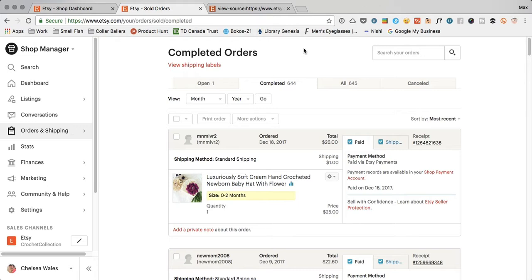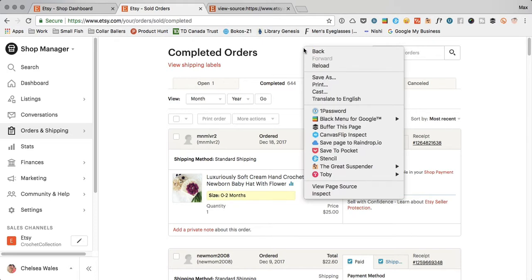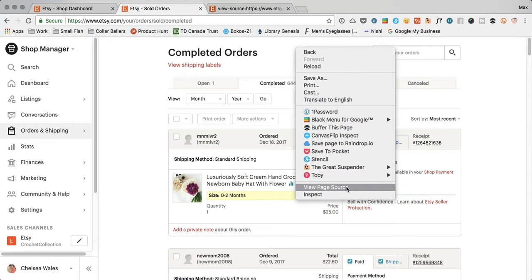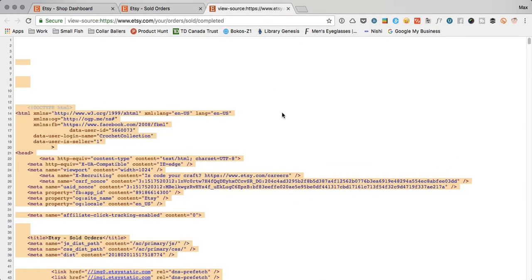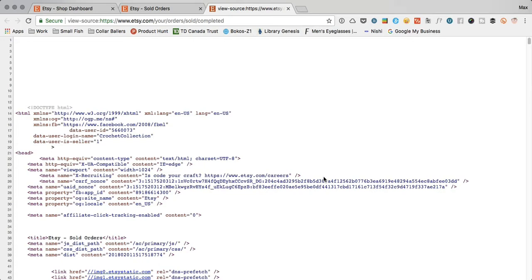Don't worry. If you go to your right-click menu on the page, and go to View Page Source, this is available in any browser that you use. I'm using Chrome, but it's available in Firefox and Explorer. When you click on that, it's going to give you this page, which is a bunch of gibberish. You can't really see anything. As you can see, my cursor is really small. There's a lot of information on this page.